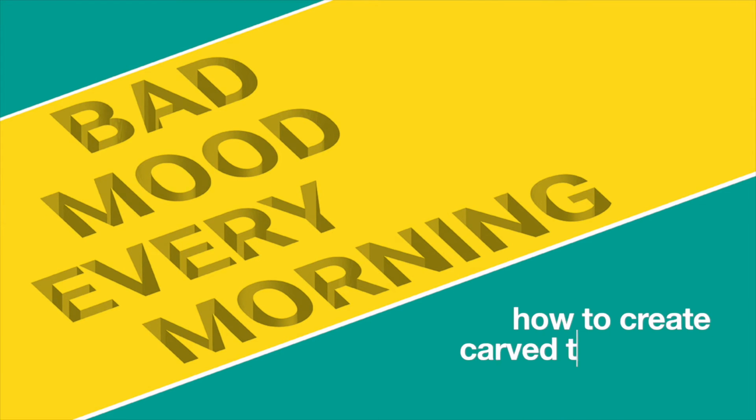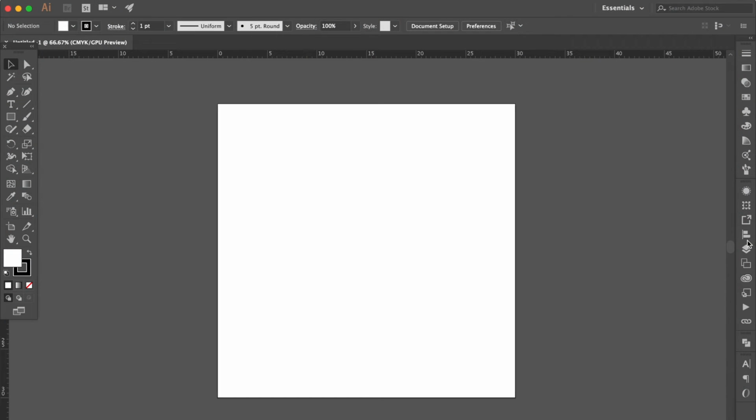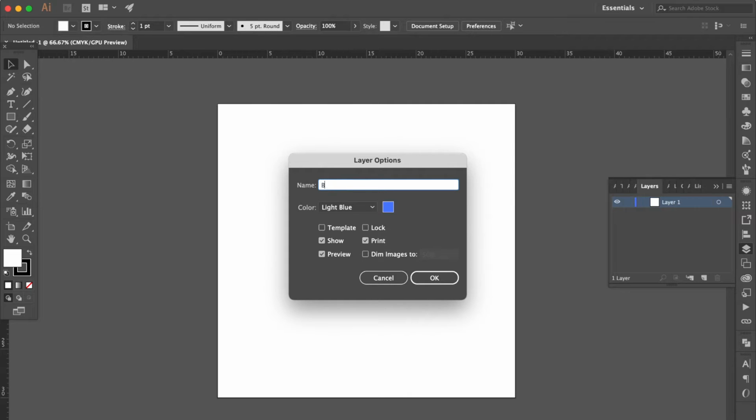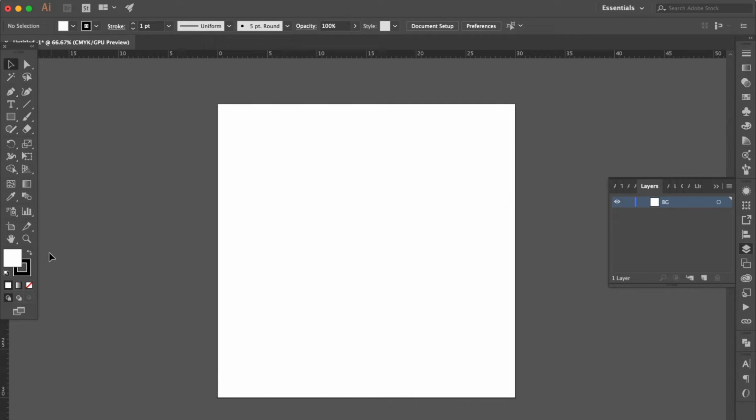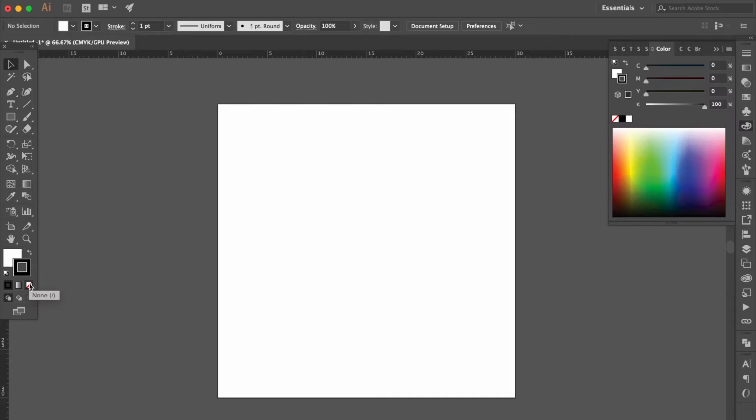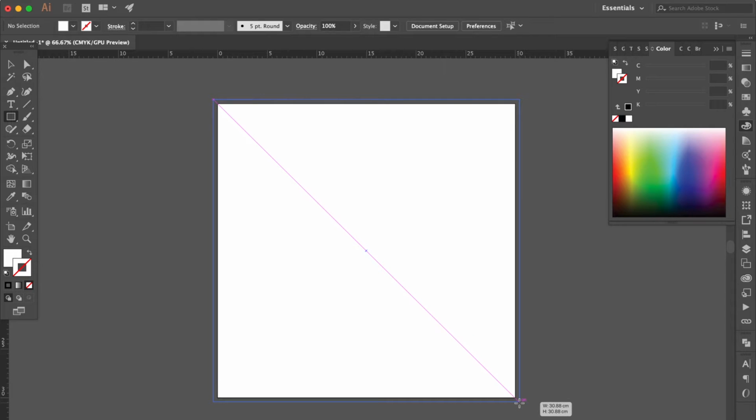How to create carved text effect. Go to the Layer panel. Change the name to BG. OK. Change the stroke color to none. Use Rectangle tool. Create a square.